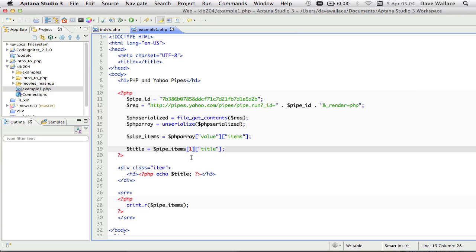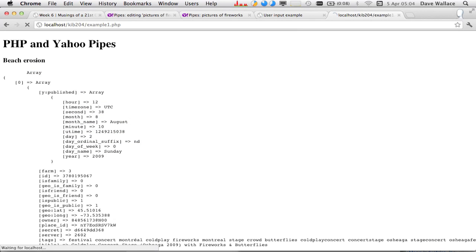So I'll switch that back to item 0 for a moment, and just make sure that that's still working. Okay, there it is.